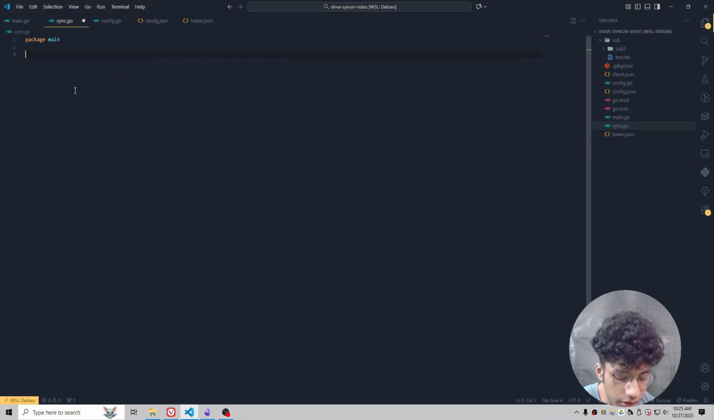So let's create a function over here called upload folder. This will upload the entire folder that we give it to Google Drive. It will take the drive service, which will be the drive struct that we created earlier, and it'll take a folder, which will be a pointer to the folder object that we have defined in the config over here. Now let's start implementing this, and this will not return anything for now. I don't need it to return anything.